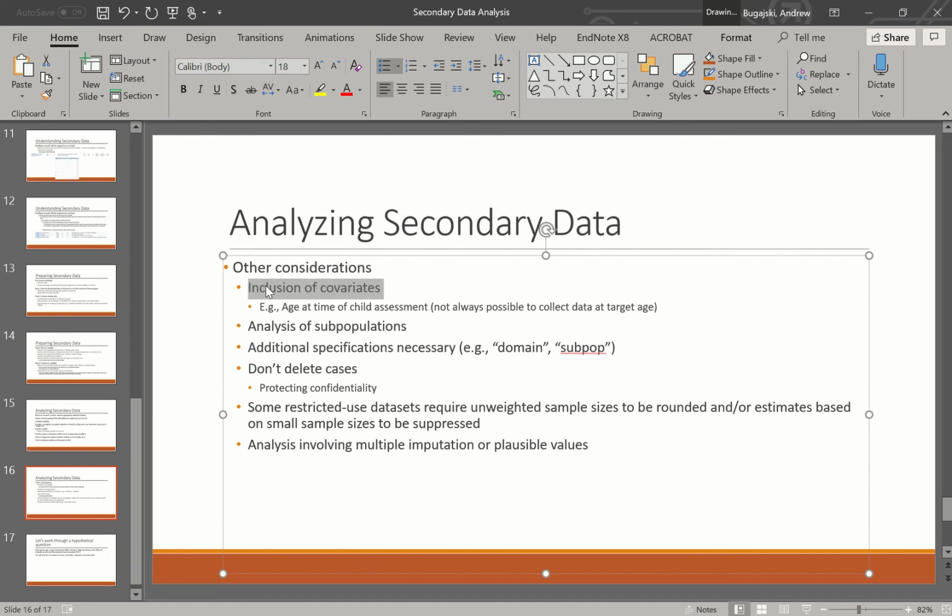We've talked about inclusion of covariates before, and I'm going to talk a little bit more about this. So once you've identified everything, you can go ahead and run your preliminary analysis. Here are some other things to consider once you run your analysis, okay?